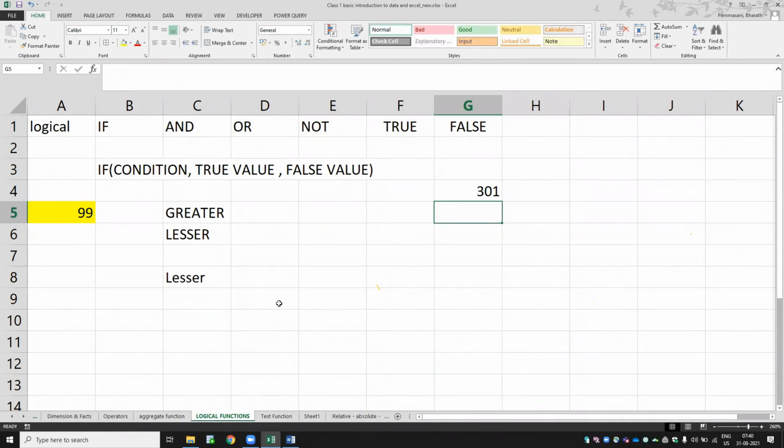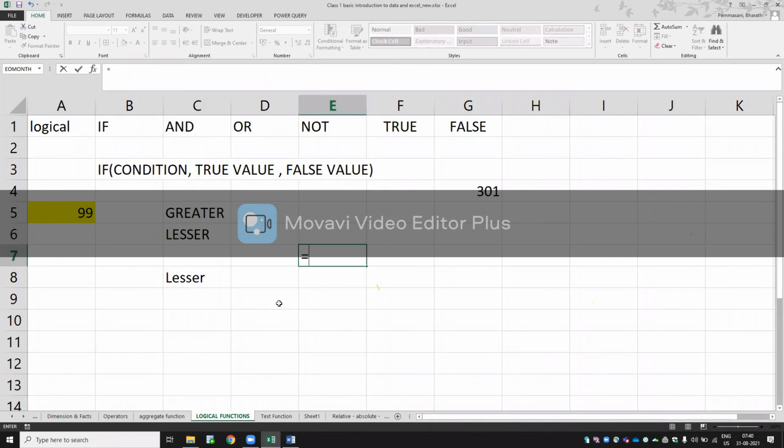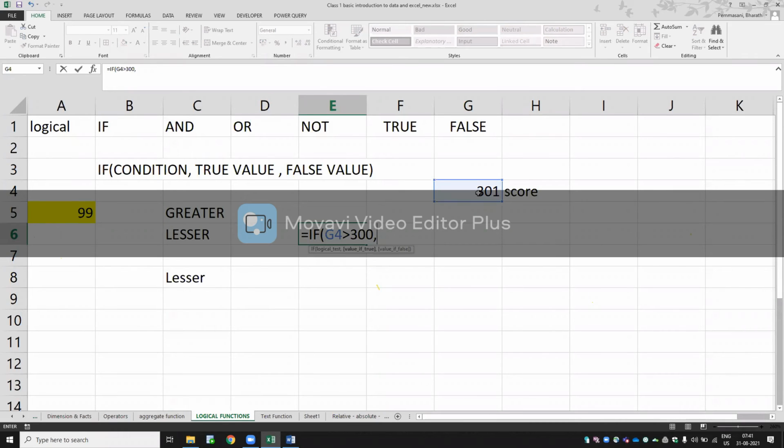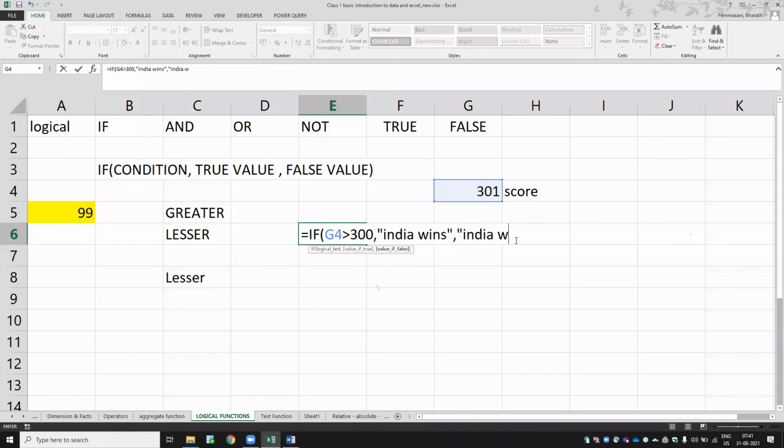So 301. This is the score of India. Equal to IF this score value, which is G4, is greater than 300, I have to write "India wins". If it is not greater than 300, India will lose.